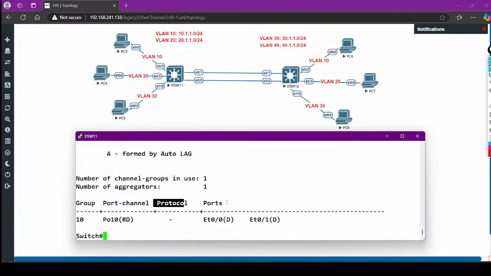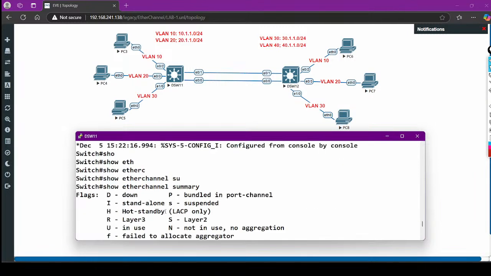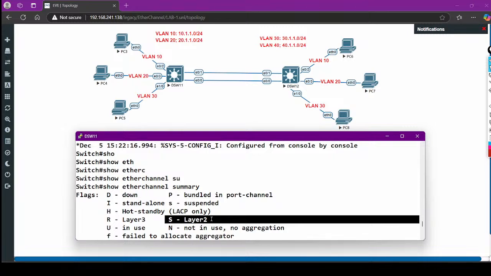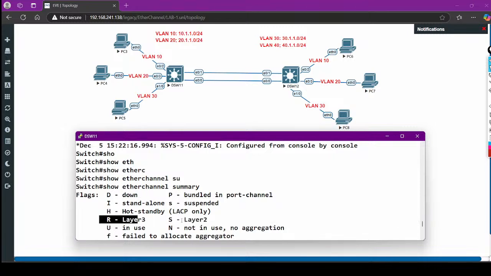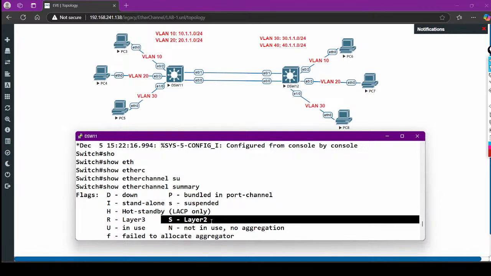Yeah, R is there, on S2 also, on the top. See, this R represents L3. Very good. It's down. This R is representing layer 3. Here you can see the channel is down. R means layer 3, S means layer 2. R stands for routing, S stands for switching.